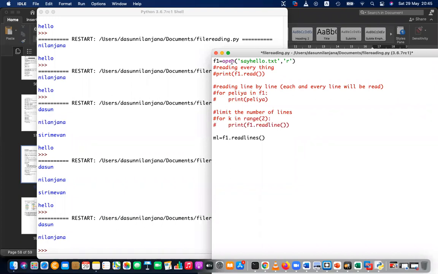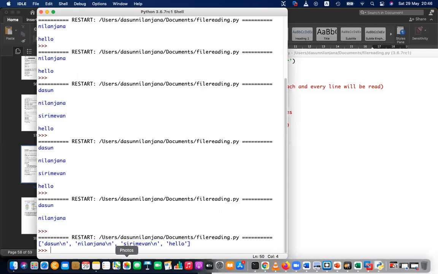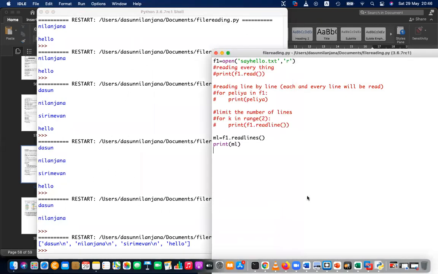Now I have only the file open and readlines, and I'm going to print this ML after readlines, and you can see it's a list. Here you can see Dasun, this is new line, Nilanjana, new line, Sirimevan, new line, and the hello. So reading each line to a list item. Each line will be a list item.